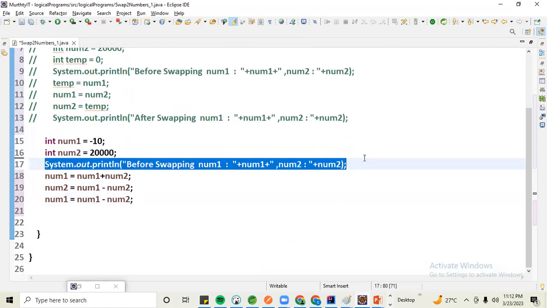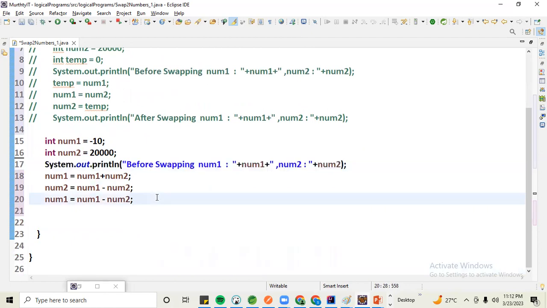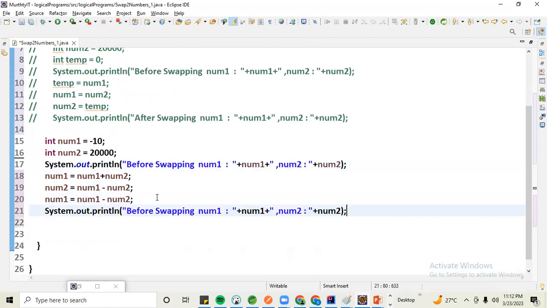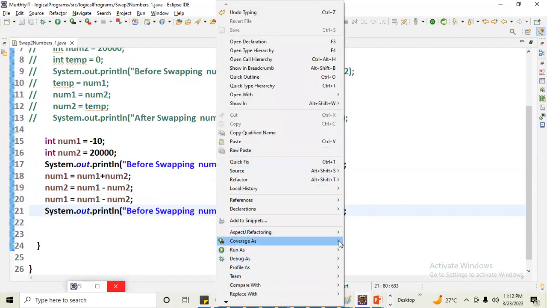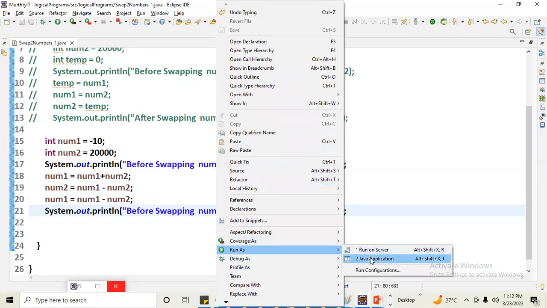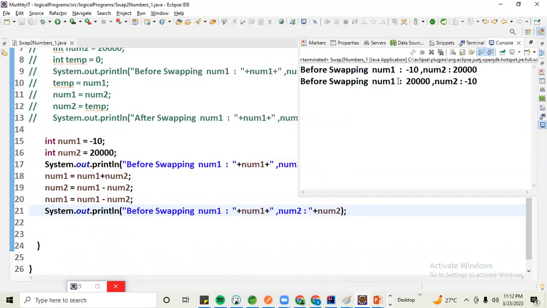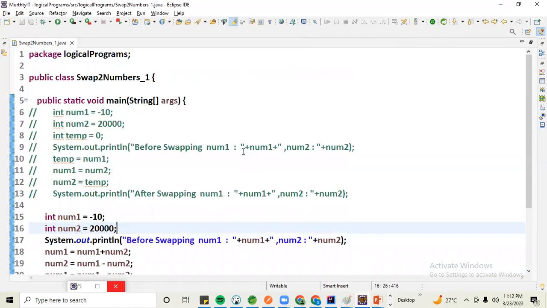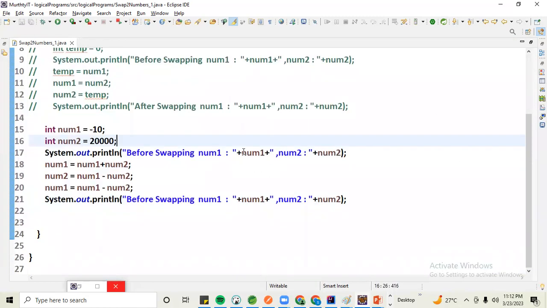So after swapping, what are the values of number 1 and number 2? Let's see. Run as Java application. Before swapping, number 1 value is minus 10 and number 2 value is 20,000. After swapping, number 1 value is 20,000 and number 2 value is minus 10. Okay, got the point? Simple.